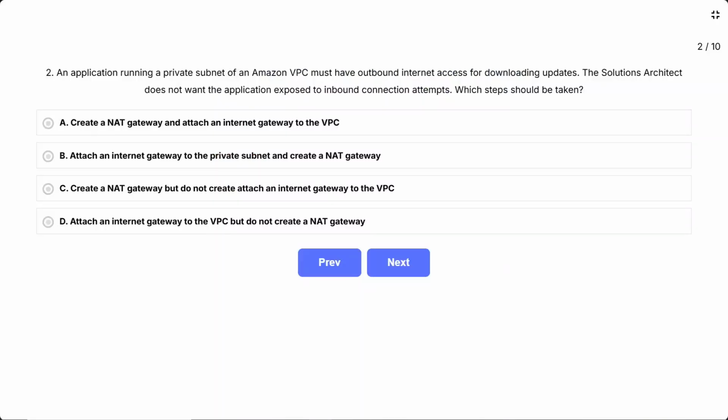An application running in a private subnet of an Amazon VPC must have outbound internet access for downloading updates. The solutions architect does not want the application exposed to inbound connection attempts. Which steps should be taken?